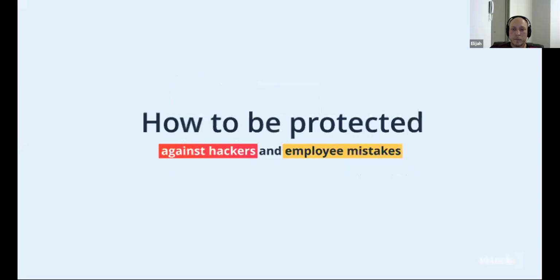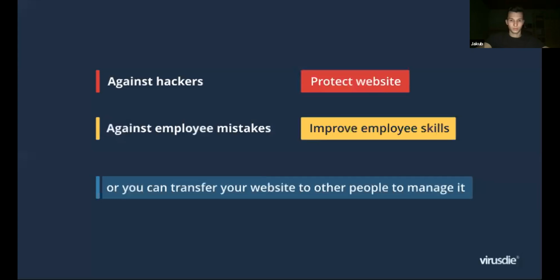Okay, so how to be protected? Two ways are simple, and the third way is not so simple actually. First of all, you can protect your business against hackers using website protection systems, like automatic tools or services, it doesn't matter, whatever.